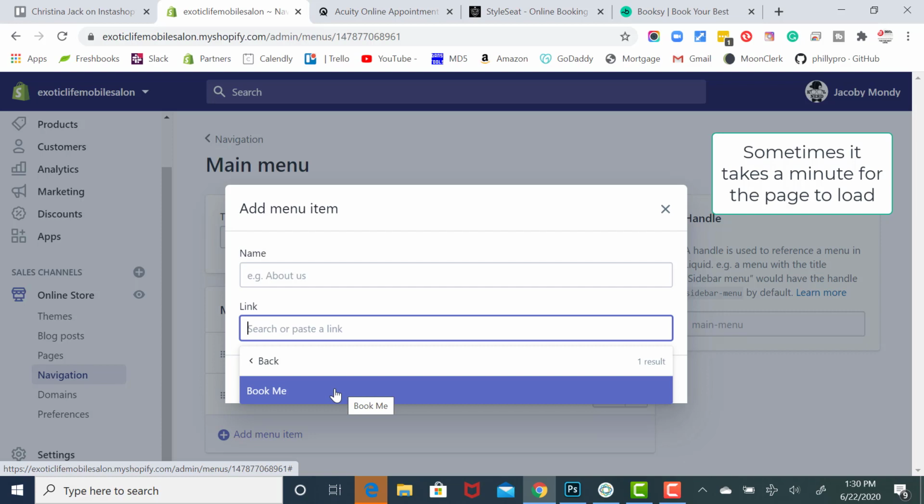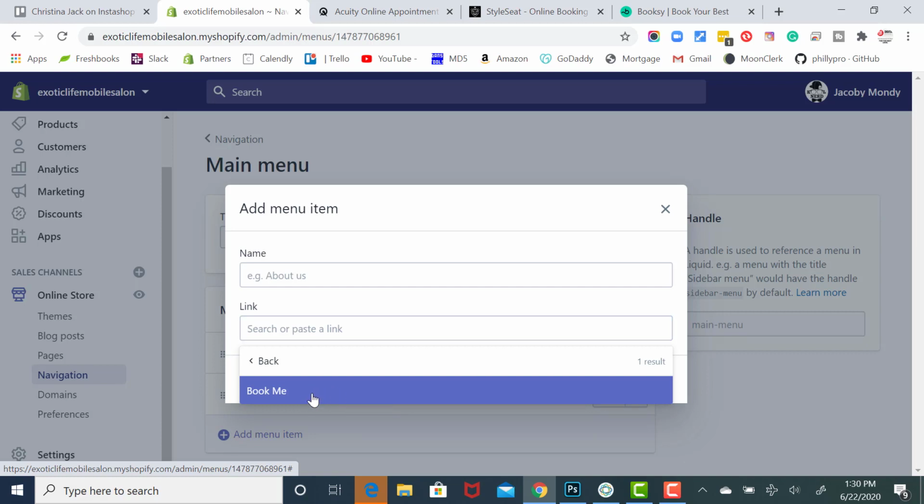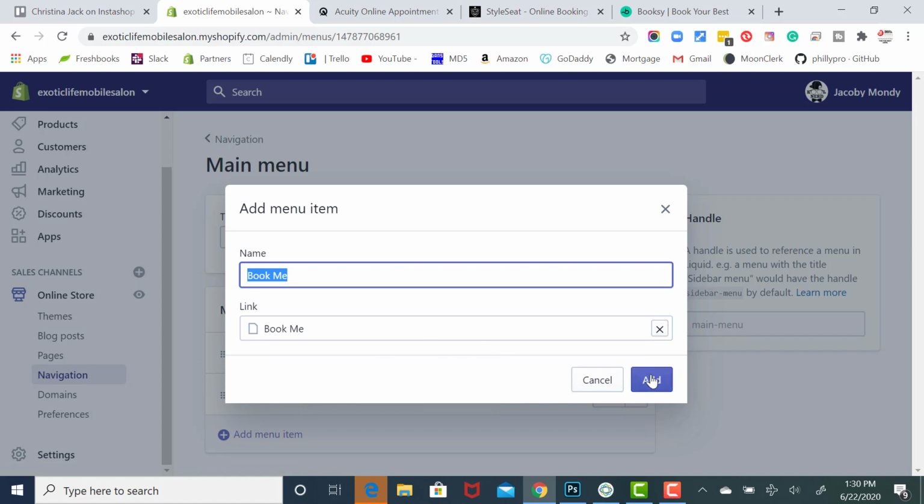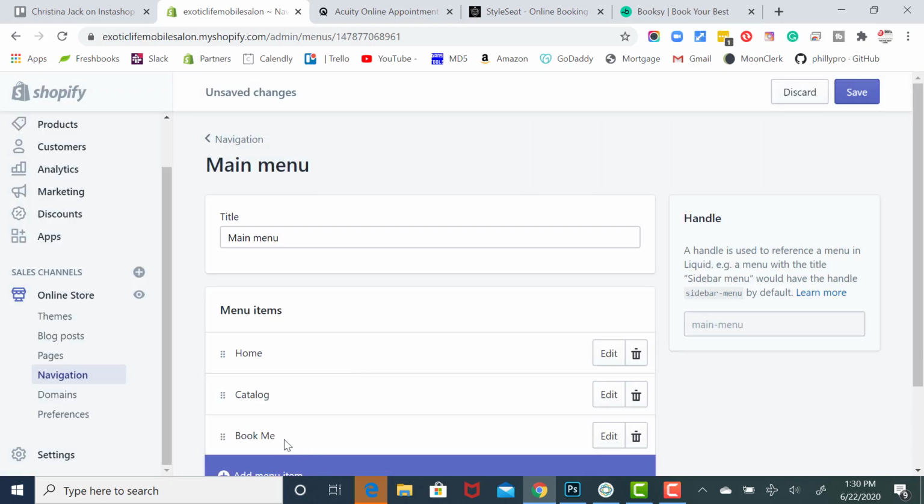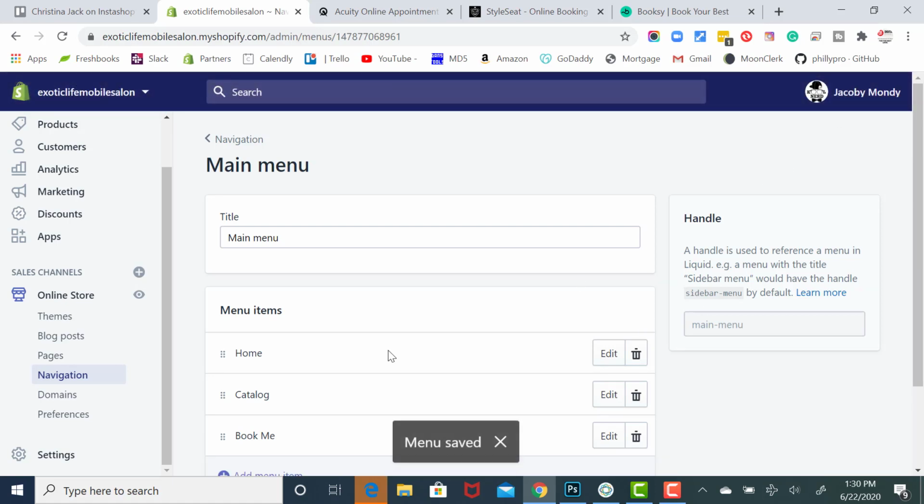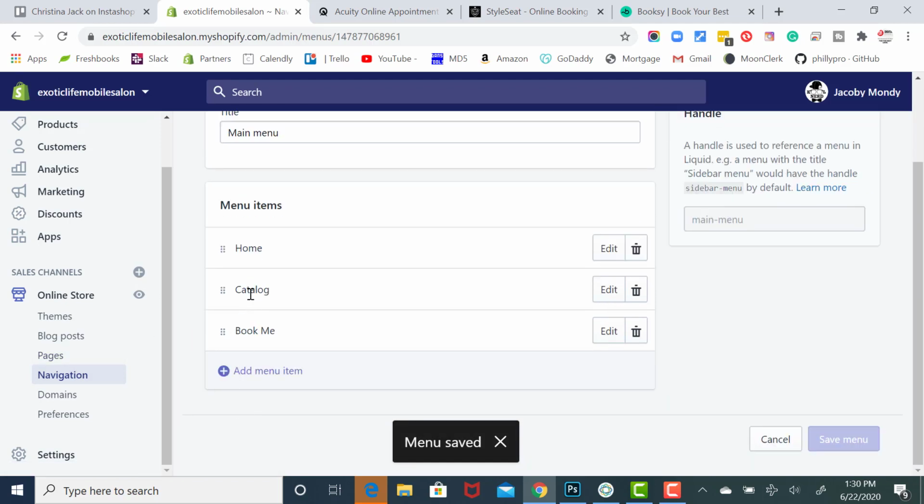And the page that I just created is right there, guys. So if I didn't create the page, then this wouldn't be here. So I click Book Me. Sometimes it takes a little second for the system to register. So if it doesn't show it immediately after you save it, give it like 30 seconds. Click Save, right? So this step isn't mandatory. I just like to personally do this part also so I can have it in my slide out menu.